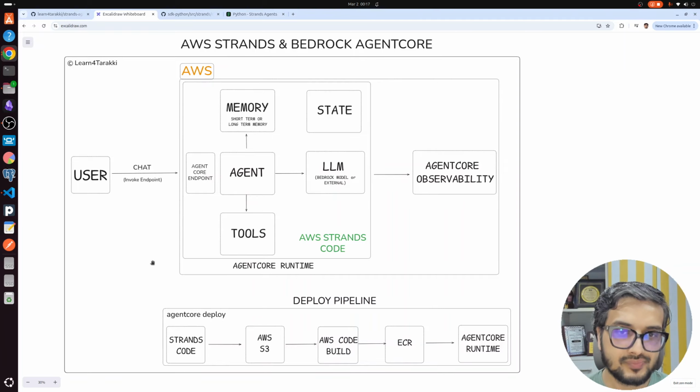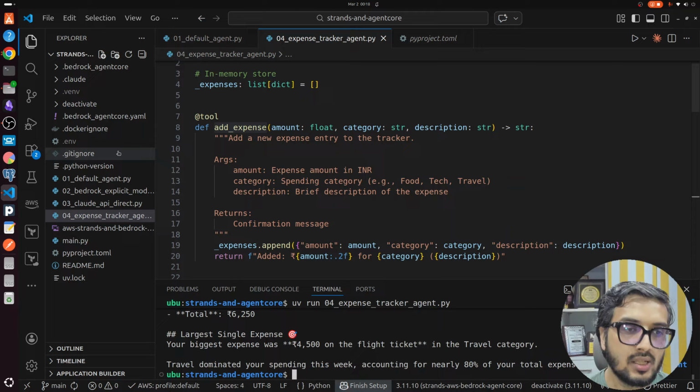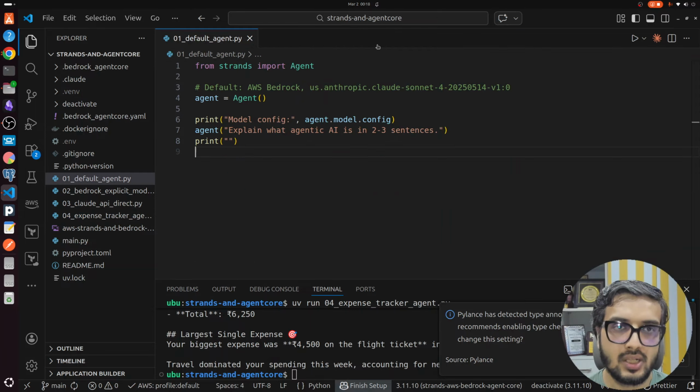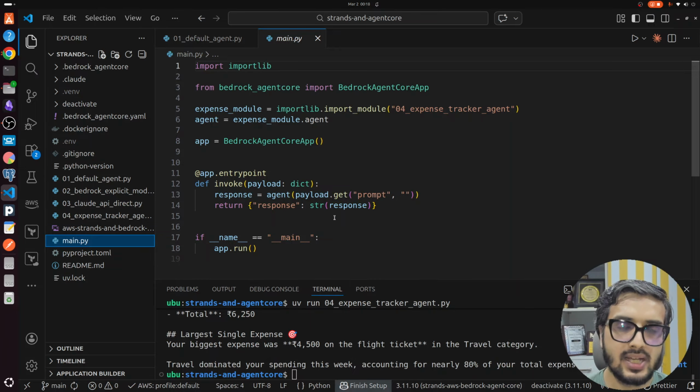What we are showing here is that we are going to deploy this particular code into the AgentCore Runtime. For this 04 example, I'm going to wrap it and expose this code, 04 expense tracker 1, as an endpoint. For that, I have written a main.py. Think of this main.py like a server endpoint or server logic. Those familiar with Node.js or FastAPI create a server.py file, similar to that. Internally it makes use of Starlette, which is also the backbone of FastAPI.